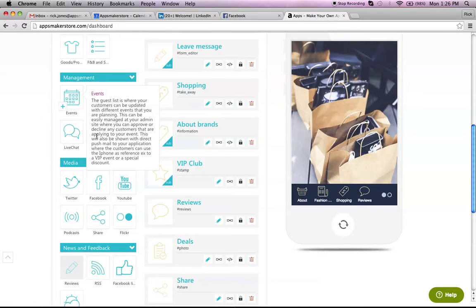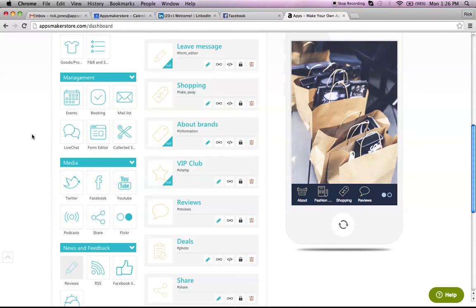You can have mailing lists, so you can send them information for your marketing going forwards. The form editor is where you can get ideas and feedback from customers and reward them, so you can have a promotion or quizzes, a competition, etc., that people can only access using the app, so it gives them a reason to download your app.